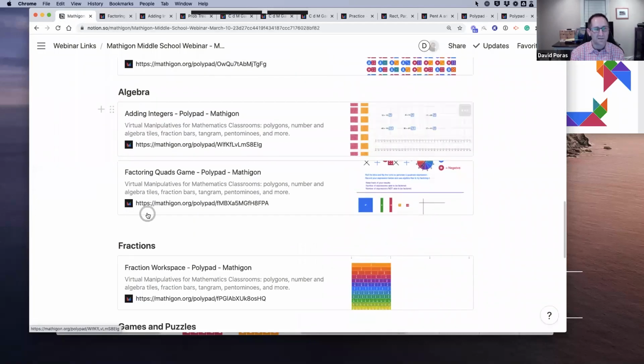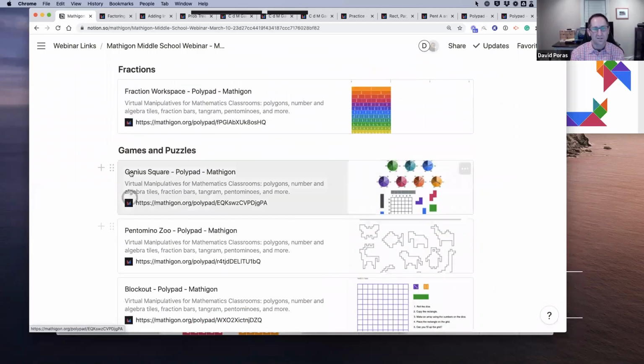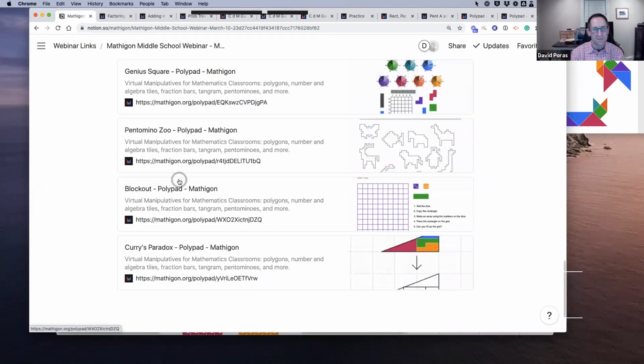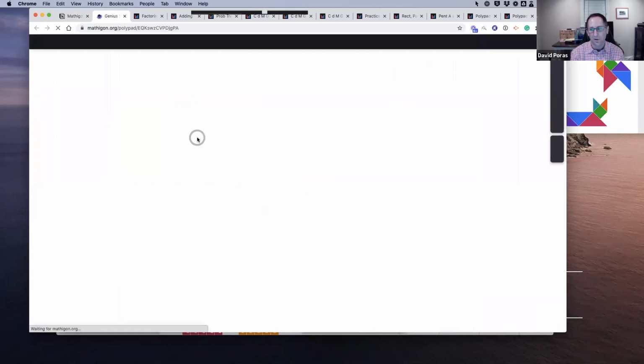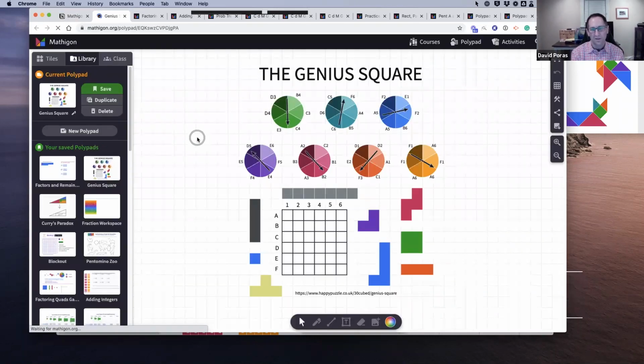Again, I didn't get into the fractions, but there's all sorts of fraction workspaces that I've made with students. There are some games here. I'll just show you a Polypad version of the Genius Square. It's an awesome board game. There's a link down there.